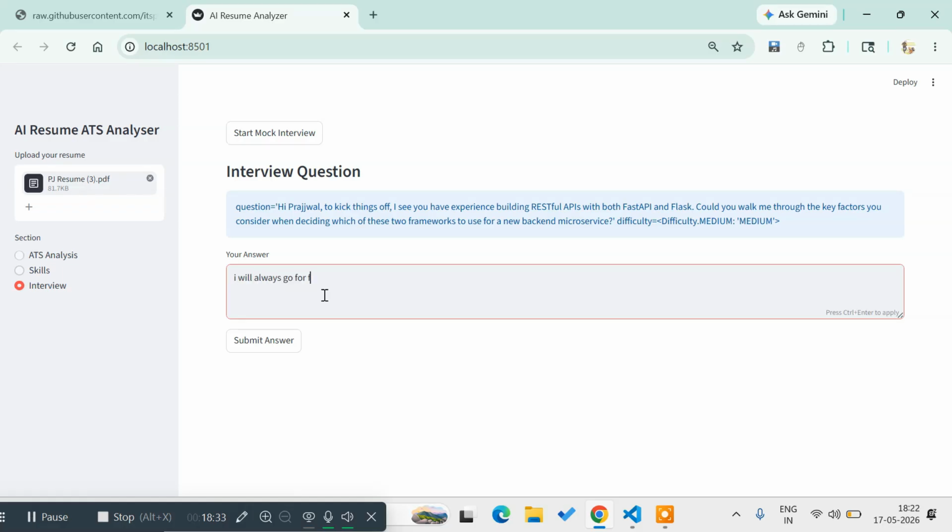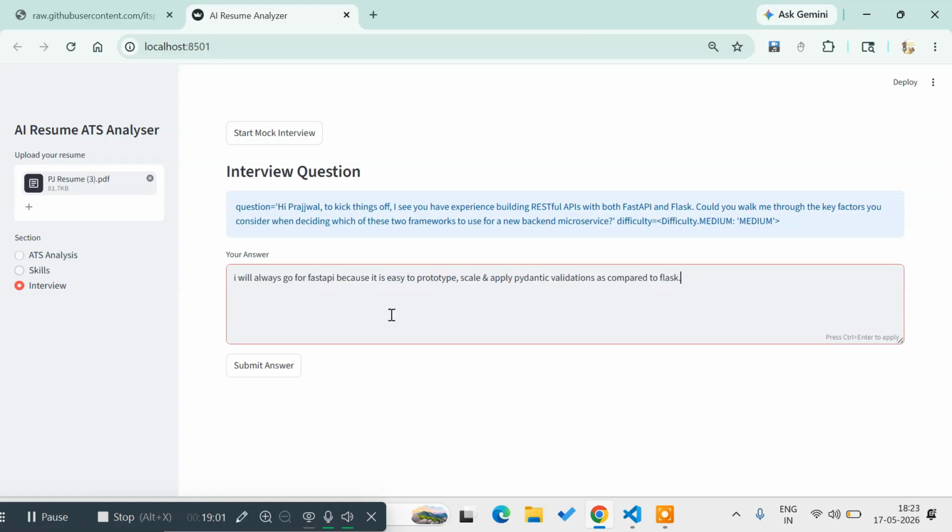always go for FastAPI because it is easy to prototype, scale, and apply Pydantic validations as compared to Flask. So this is my answer. You can write in detail. You can also increase the size of the text box, whatever you want.